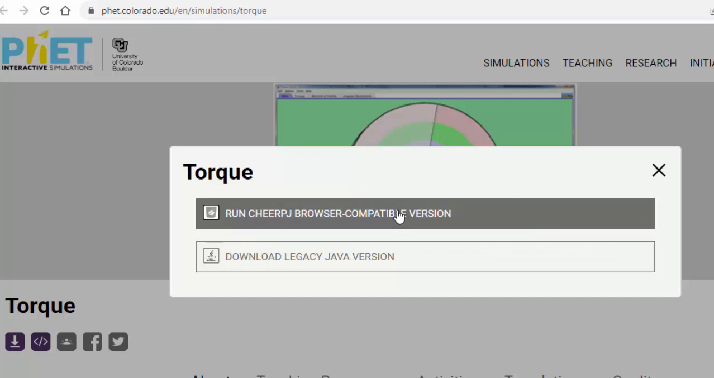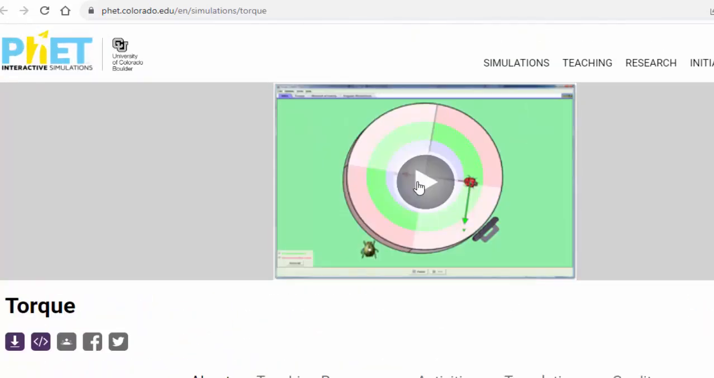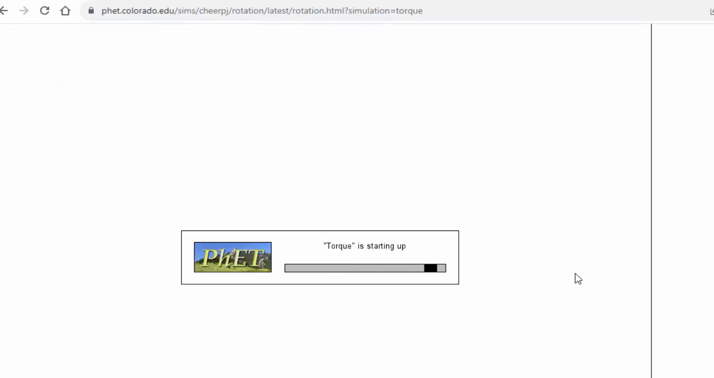This will enable you to run a program alternative to Java on your computer without the need to download Java. You can scroll down here and it talks about the system requirement. So if the link does not work for you for whatever reason, you may check the system requirement pertinent to your computer, whether it's PC or Mac or even Linux. So we'll go ahead and select the first option here. This will activate the simulation.